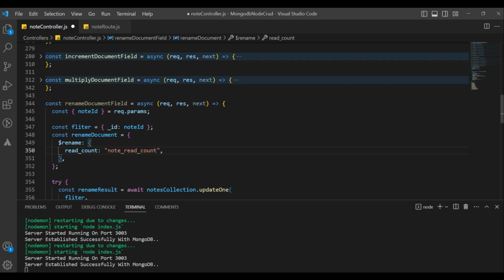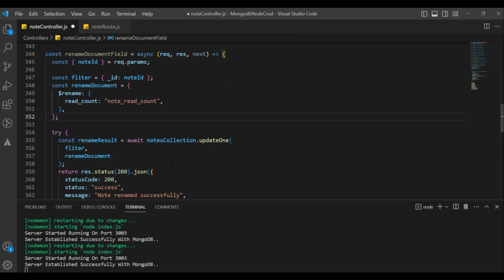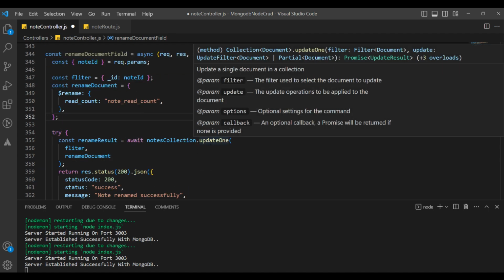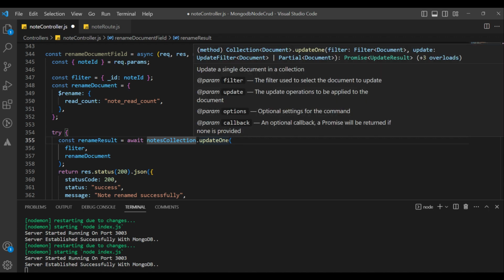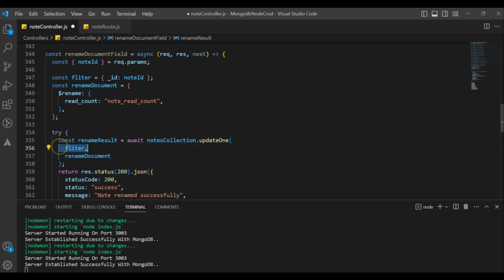How meaningful it is, right? So in update I did, and here also I am passing update 1 because I want to only update one document inside this notes collection. If I do update all, or simply update without passing any filter, then it will rename the entire document inside this notes collection. But as of now we don't want it.